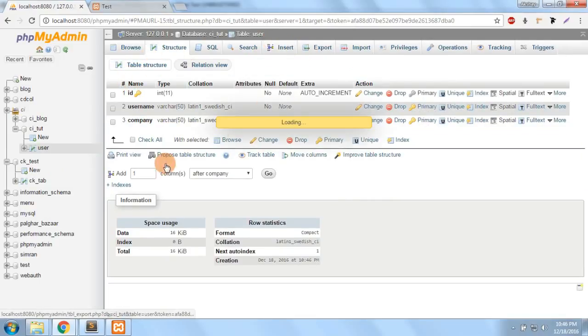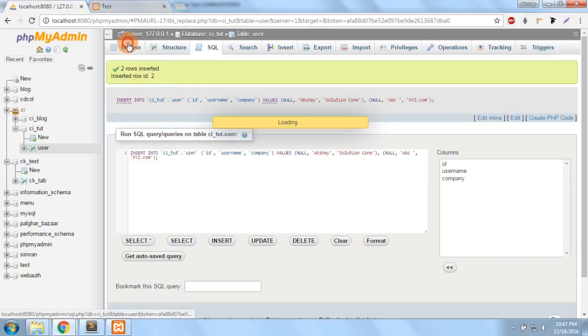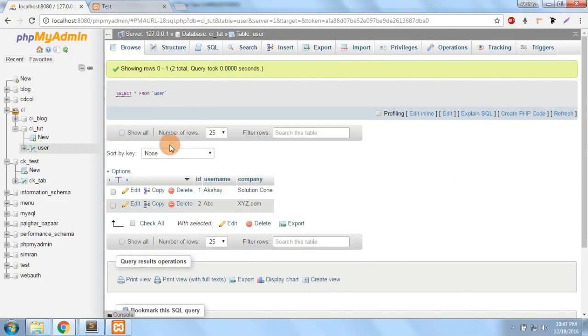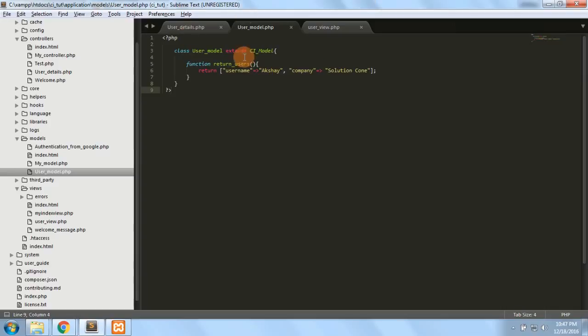Let's insert the values from here itself. The username is Akshay from Solution Cone. Another, let's say ABC from xyz.com, and let's save these two results in our database. So the results have been stored in the database. Now I have to fetch that result in this table, which is our view. Okay, so this is our model and we have to fetch the data here.